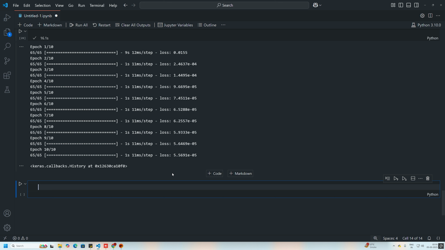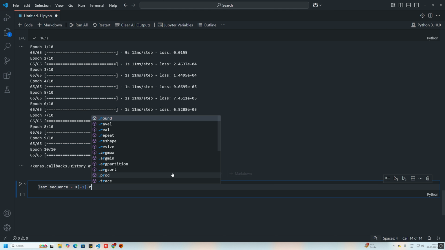Now, based on the available last sequence, that is, I guess, the 25th. Yeah. So based on the 25th and the previous 5 days from the 25th backwards, it will consider that as an input sequence. That is the last sequence. Reset.